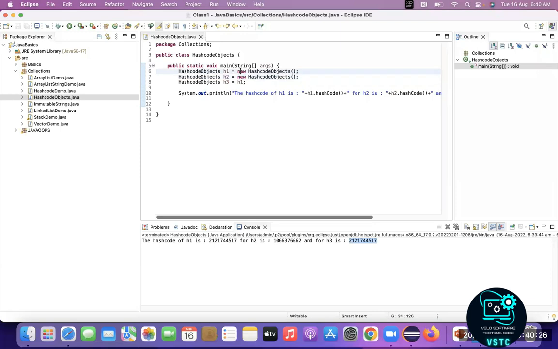Since we are using the new keyword, new memory will be allocated for these objects. So these two will act as two different objects for the same class. But in the third case, we are not creating any new memory. We are pointing to the already existing memory. So it will not allocate any new memory. It will point to H1 only. Even though we are creating the H3 object, it will point to the same H1. That is why the hash code of H1 and H3 objects will be the same.